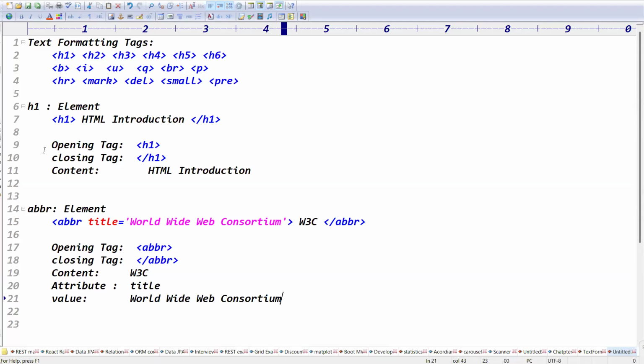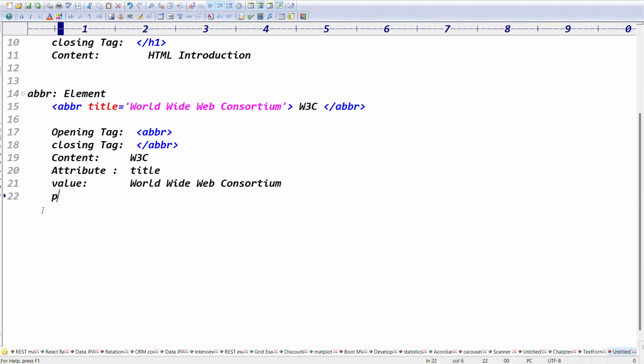Every HTML element. H1 is what? Element. H2 is what? Element. Para is what? Element. Every element contains how many parts? These all are what? Elements. H1 is an element. ABBR is an element. Para is an element. Every HTML element.